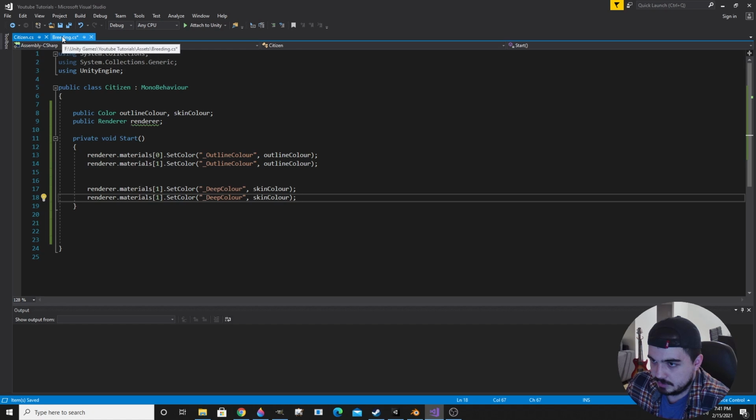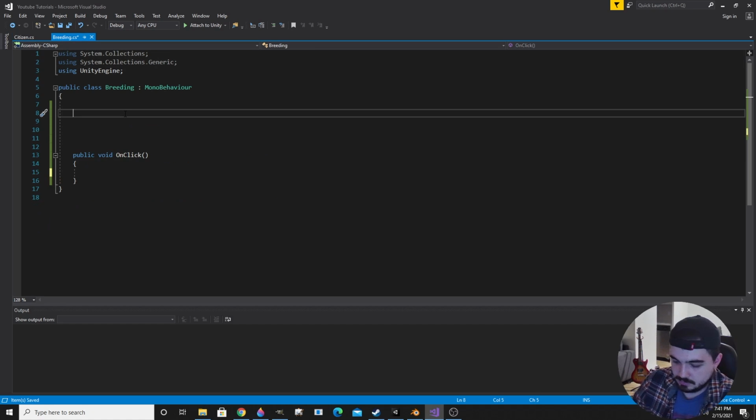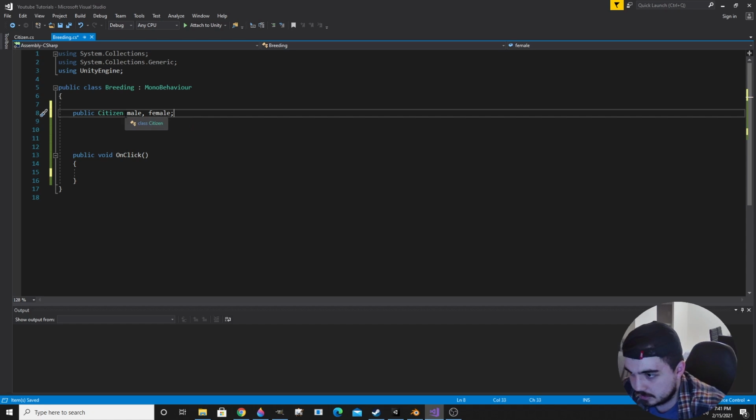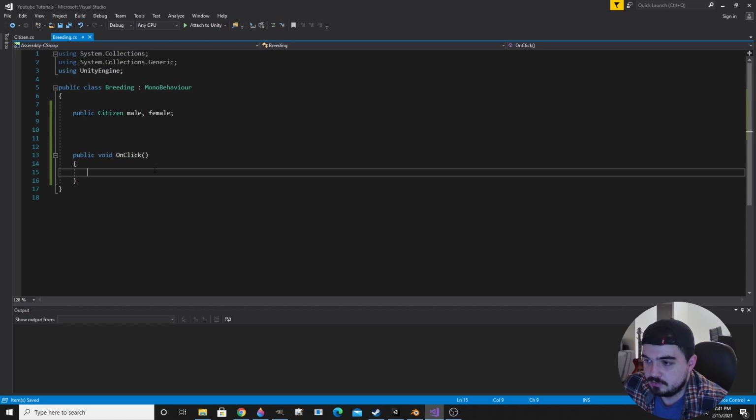So now when we're breeding, we're going to want to grab the citizen script, so male and female. We'll just have one of each on each side here, and you can actually mix colors, but genetics are random, so most of the time it's going to be a mix of the mother and the father, and some of the time it could just be the mother's skin color or the dad's skin color. So we're going to actually calculate that too.